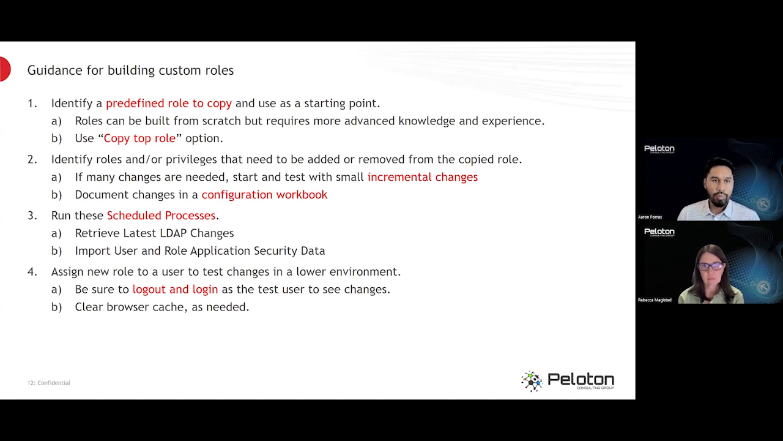So, roles can be built from scratch, but it does require a little bit more advanced knowledge and experience. Like I said, there are some very small nuances that if you haven't gone through that trial by fire, you may miss something here or there. And that's always a scavenger hunt to try to figure out. So a takeaway there, I recommend starting with one of the predefined roles as a starting point. And then we're copying it.